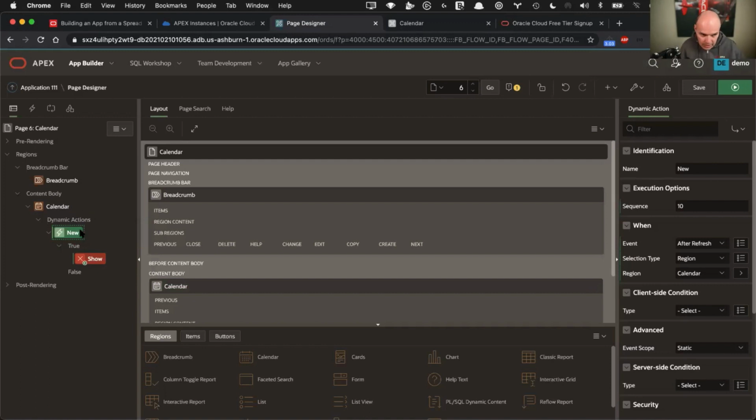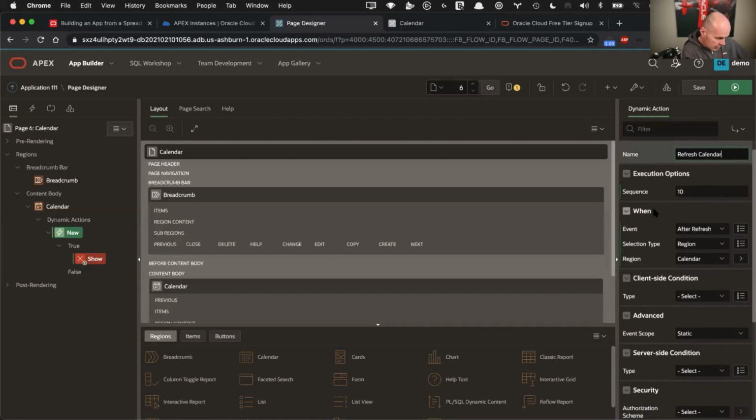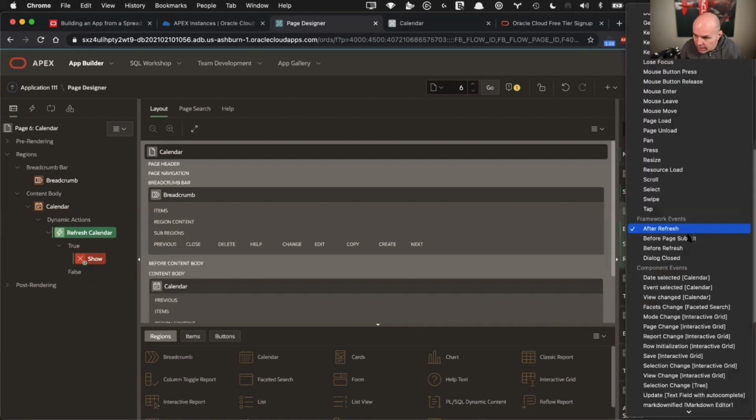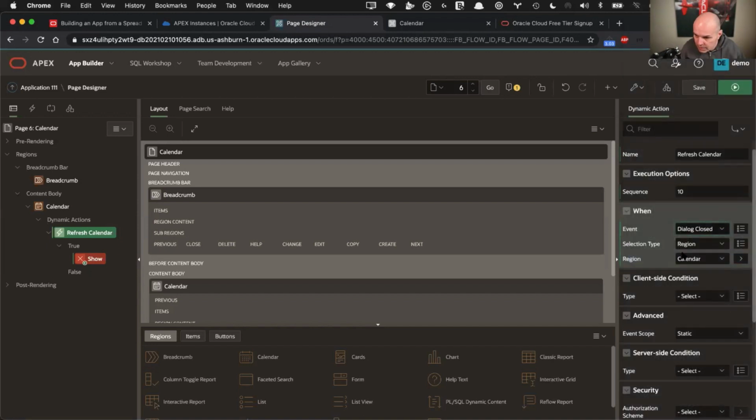Okay. So a dynamic action is dynamic client interactivity on your page without writing JavaScript. People typically call these Ajax actions or client interaction. It is our declarative way for you to perform actions on the page without writing JavaScript, okay? What I want to do is say refresh calendar. Then the event is going to be when a dialog is closed. I want the selection type to be region, and the region is calendar. So everything is good there.